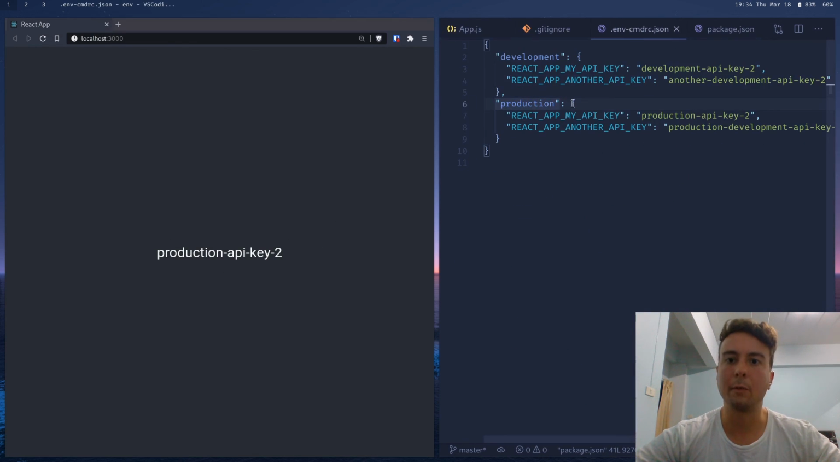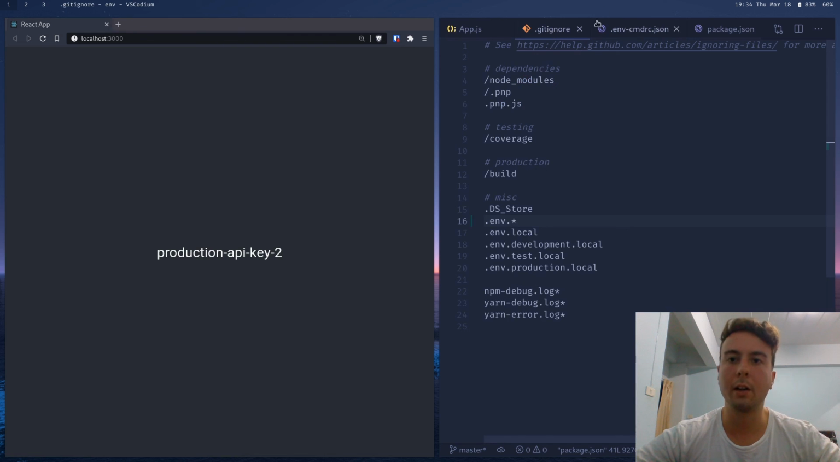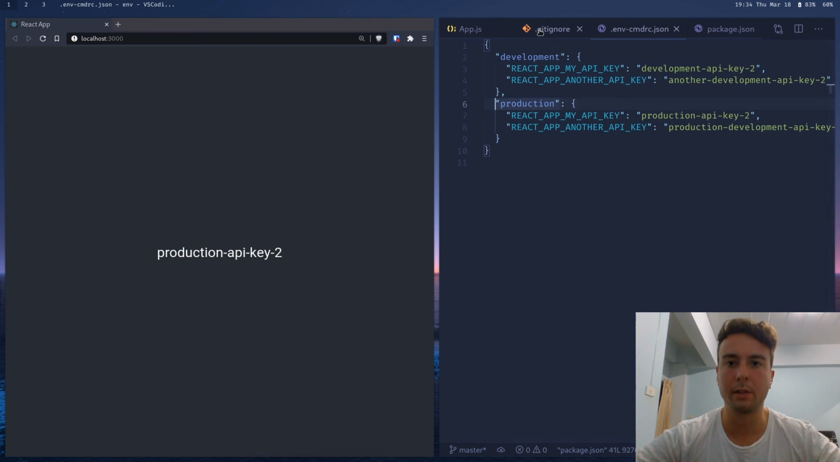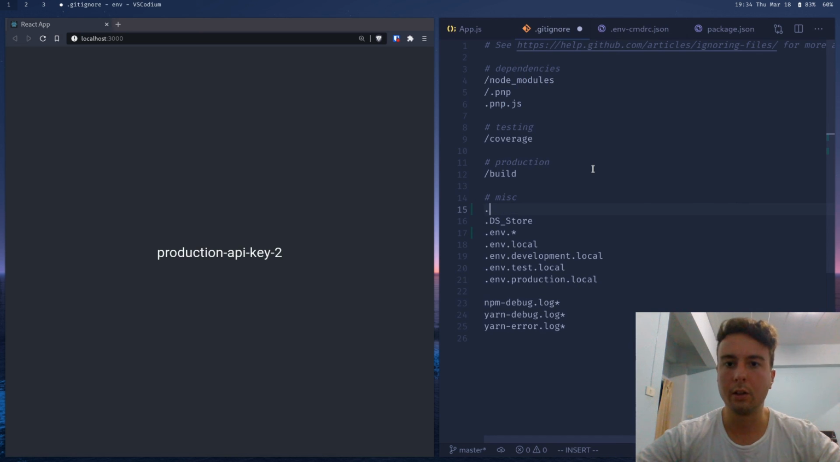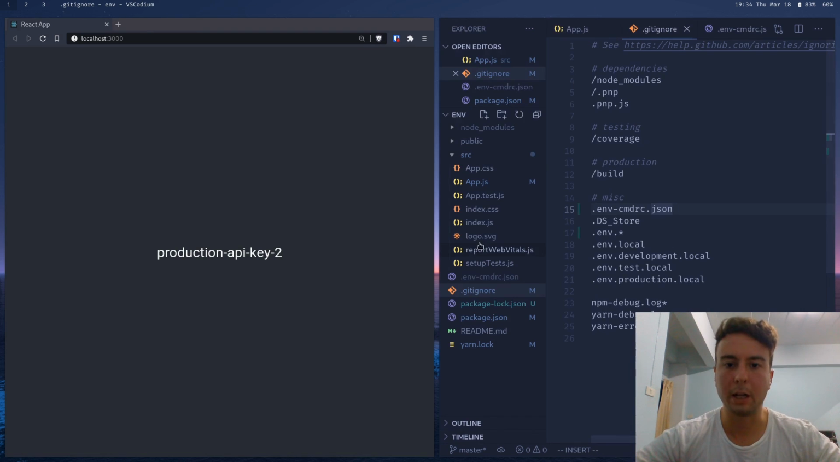So that's gotten from right here. And that's a nice, easy way to keep all of your API keys together if you would rather just have them in one file, if you have lots of different environments. And of course, you wouldn't want to commit that one to Git either. So let's just put in .env-cmdrc.json. And now this will no longer be tracked by Git as well.